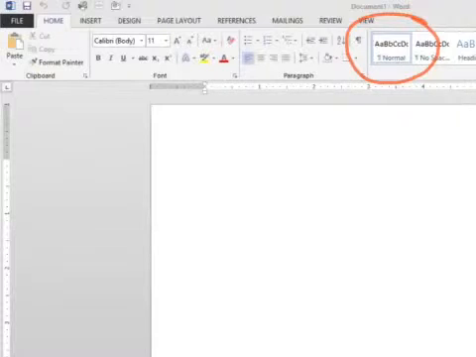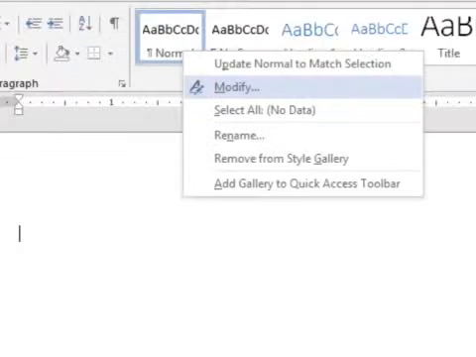So what we want to do is actually modify this particular style to be whatever it is that we want it to be. So what we need to do is to right-click on that particular box, and when that happens, we'll see a little menu pop up. Now our menu is going to look just like this here, and what we want to do is to select the Modify choice that comes up in that pop-up menu.